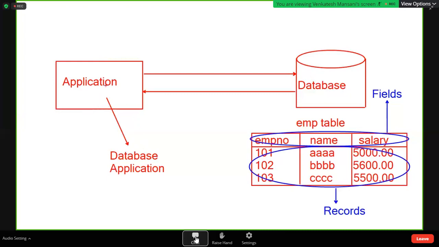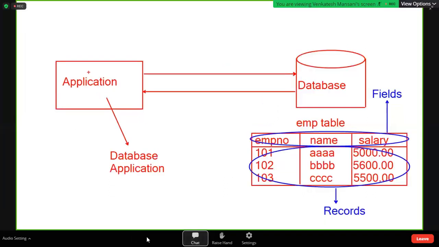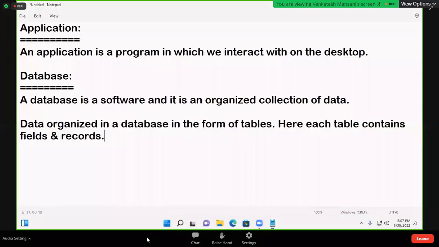See, the application communicates with the database, but for communication, one language is required. I am communicating with you by using English, but for an application communicating with a database, the language is not Java. The database cannot understand Java. The database can understand only one language, that is SQL, Structured Query Language. Write that point.